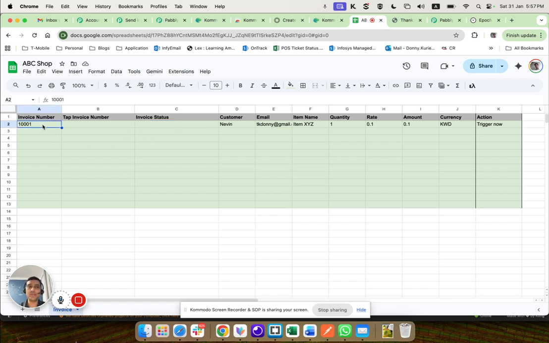From Google Sheet, you can add the invoices, and from here, the action button, you can type any text like send link now or something like that. Immediately, a bill will be sent based on the values that you put here. And once the customer completes the payment, you will see the real-time status in this sheet.